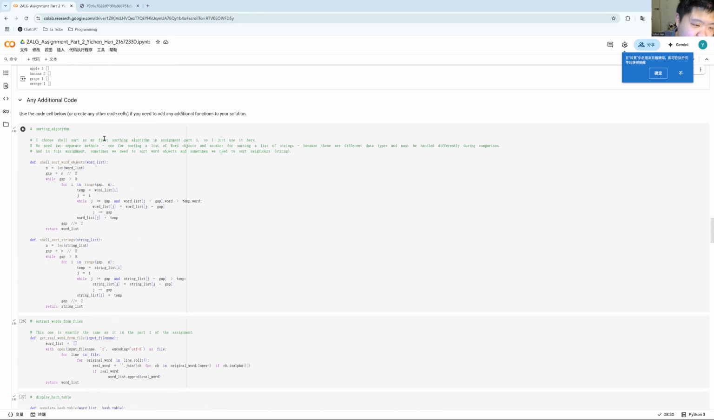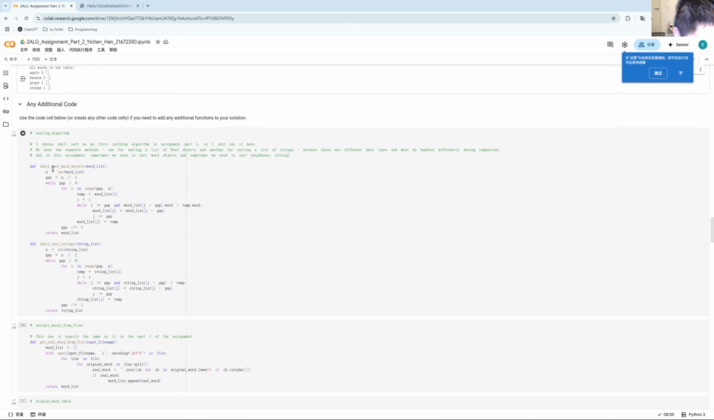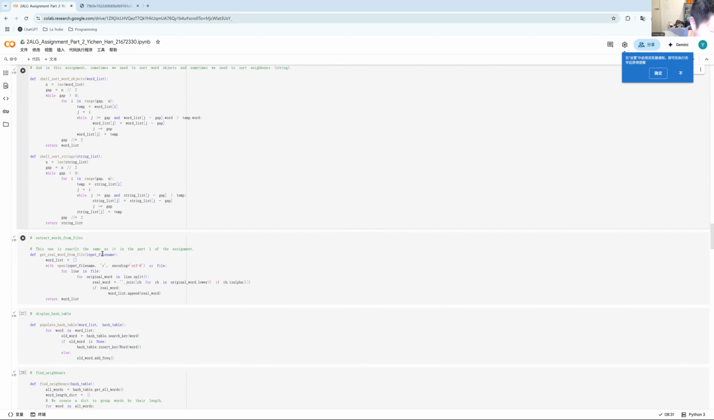Now the additional functions that we need. First is the sorting algorithm. I also chose to use shell sort, because my first sorting algorithm in assignment one was also this, but this time I make two methods. One is for sorting the word objects and one for sorting strings. When we sort neighbors, we sort strings, which are different data types, so I write them in two different ways.